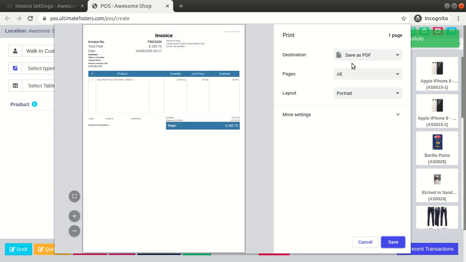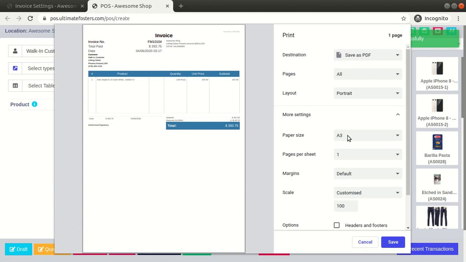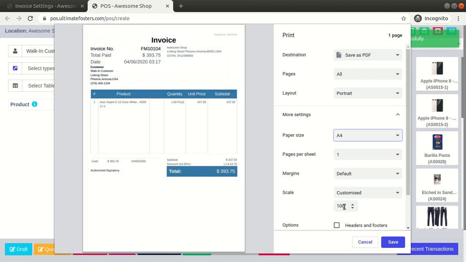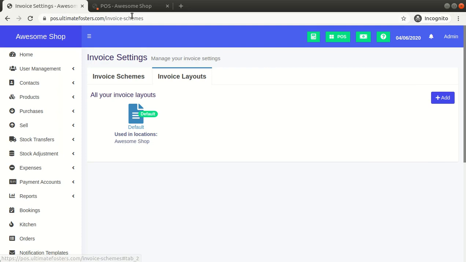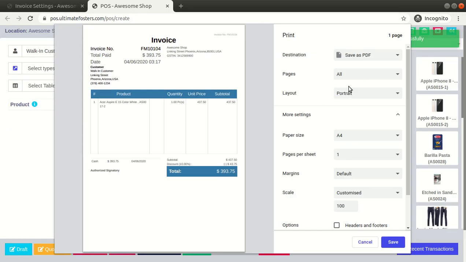Okay, now you can see in the elegant layout, let me select this one as A5, A4. Like you can see in the elegant, it has some color, it has a much more beautiful design. All these details are present here based on the settings which we provided in the invoice layout. And here we can adjust the layout.